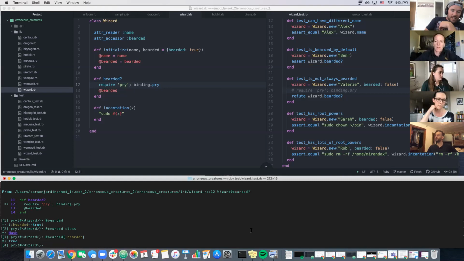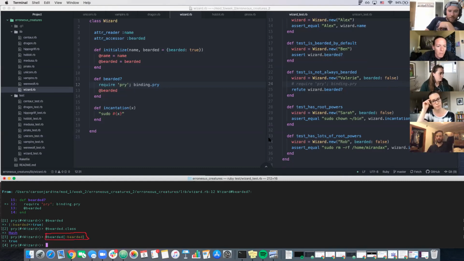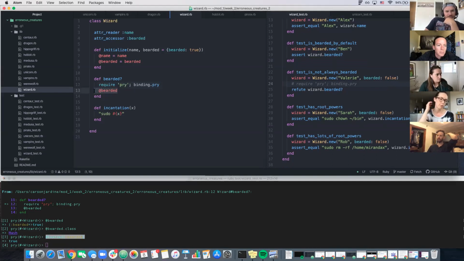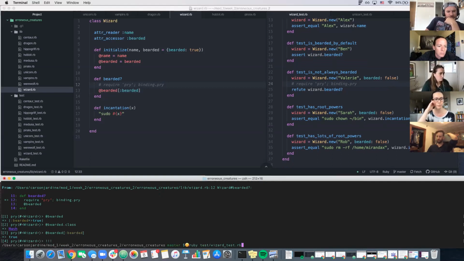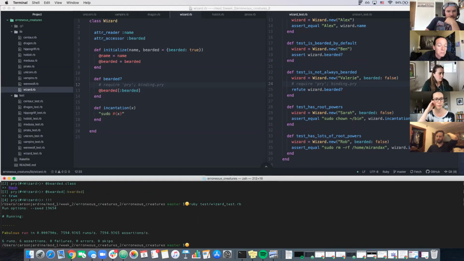So I think we have the code we want to execute. It's not giving us the value that we wanted, but I think what we can do here is copy and paste this code that we saw work from pry into our bearded method and see if that changes things. Love it. Beautiful. That makes a lot of sense.